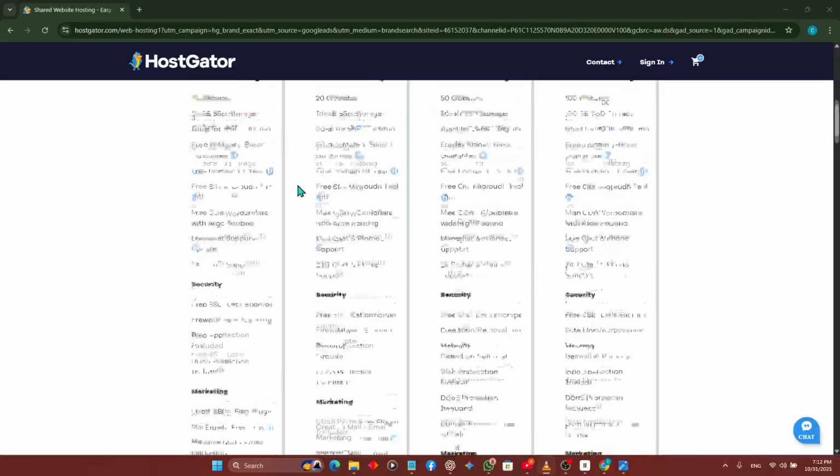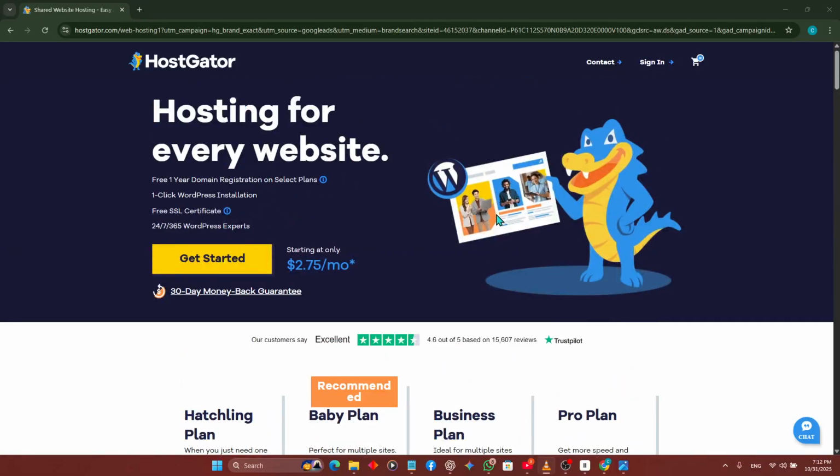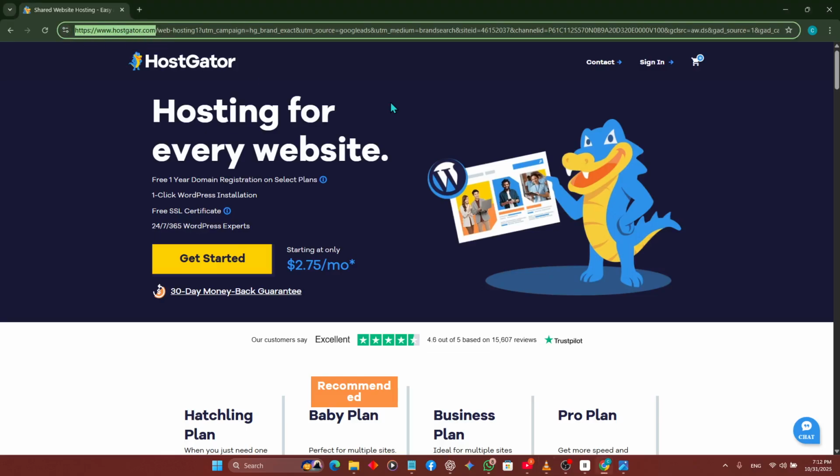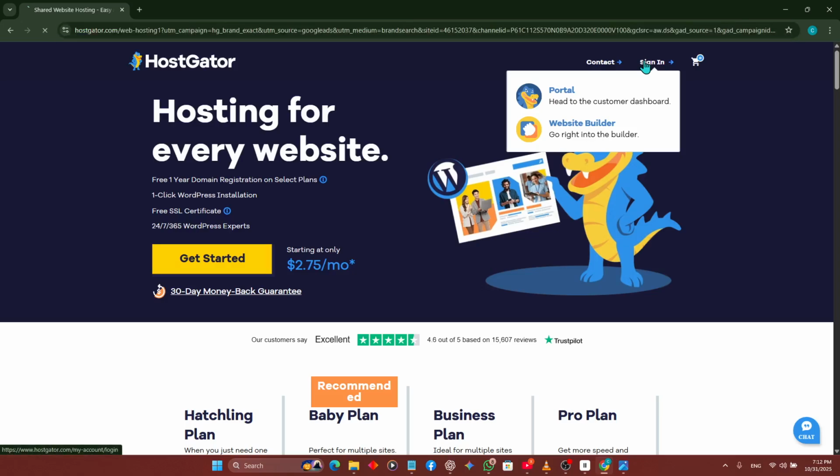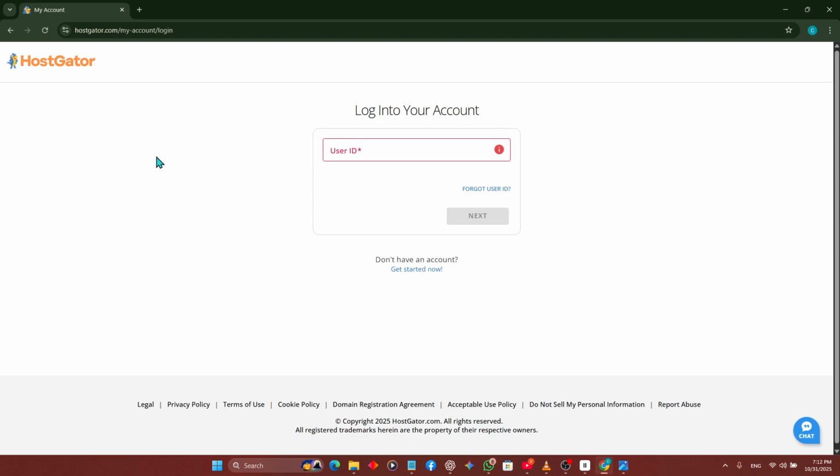First, open your preferred web browser and go to hostgator.com. Once the Hostgator homepage loads, look for the Sign In button in the top right corner of the screen. Click it and log into your account using your credentials. If you don't have an account yet, you'll need to create one before continuing.